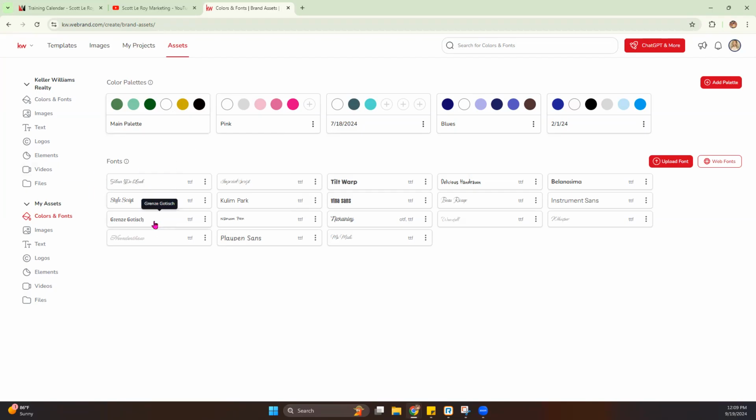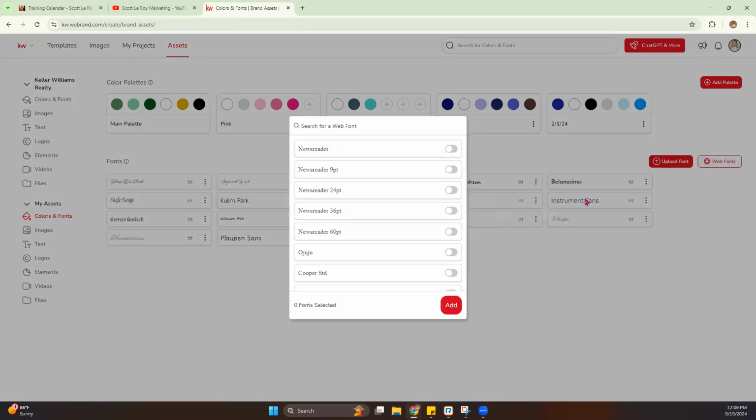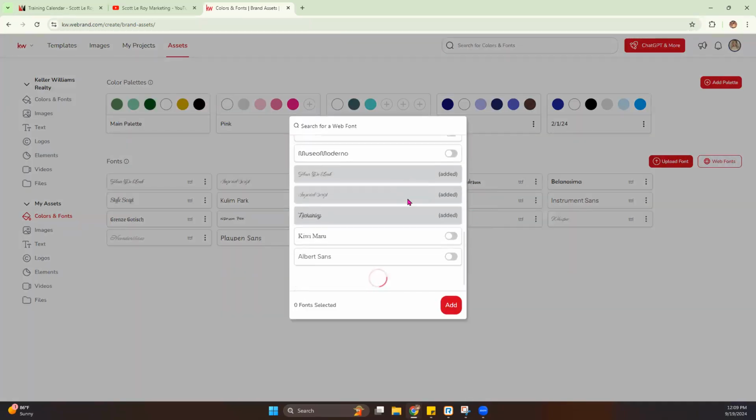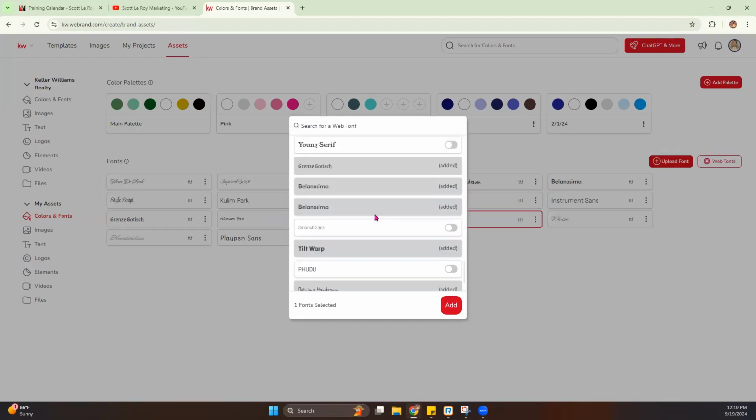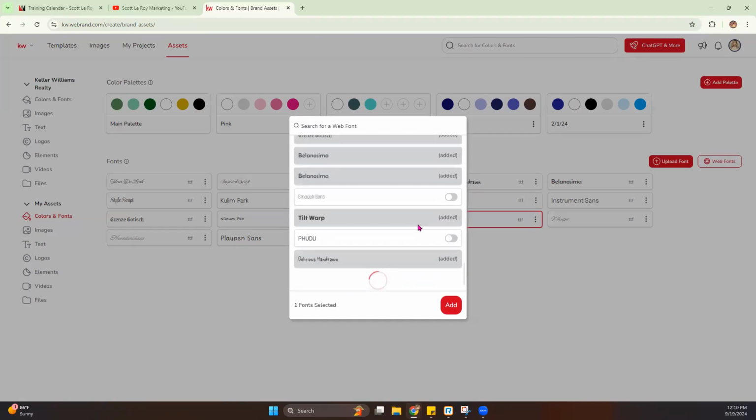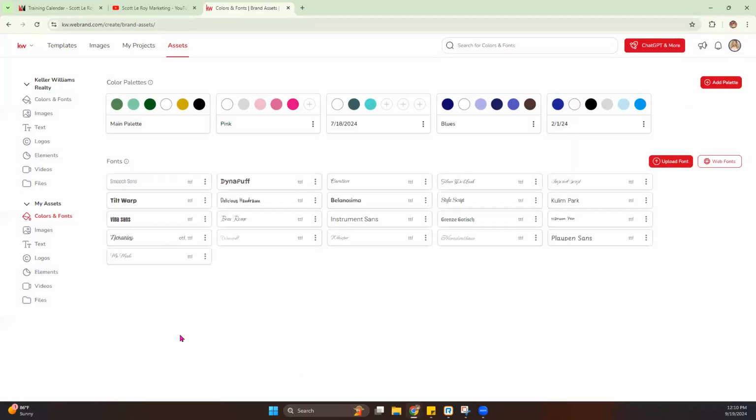Next is the fonts. So if you want to stay consistent in using those fonts every time you're creating some marketing, you can pick your own fonts that you like. You can upload fonts if you want. You can also just search the available fonts and find some that you like. When you find one that you like, you just turn it on. And once you've done that, we'll just grab a couple. We'll let this load for a second. Once I do that, I hit add. It has 3 fonts selected, and it's going to immediately add those to my fonts to start using. So I can start pulling those into my designs as I'm creating them.